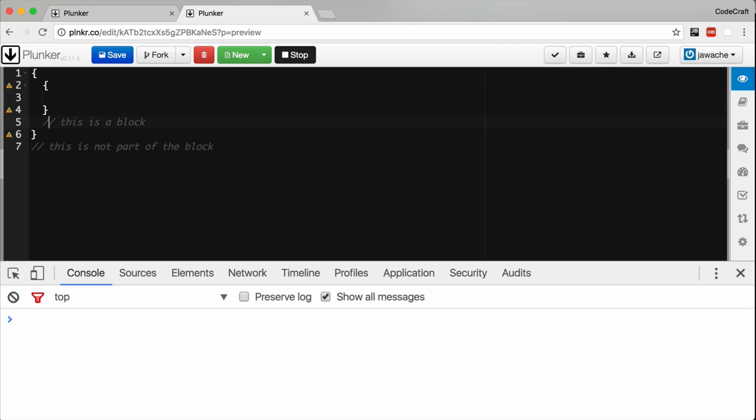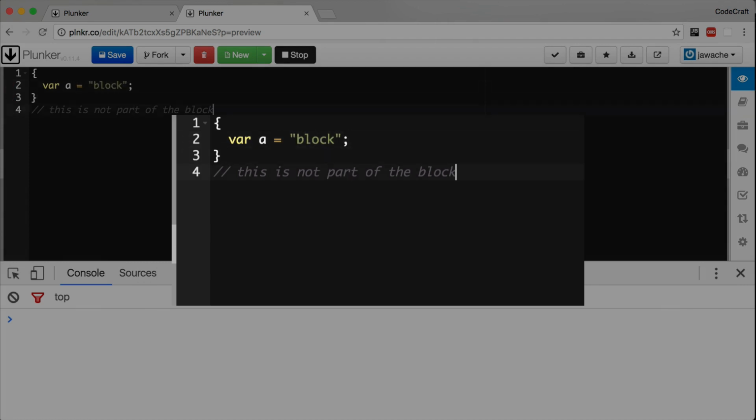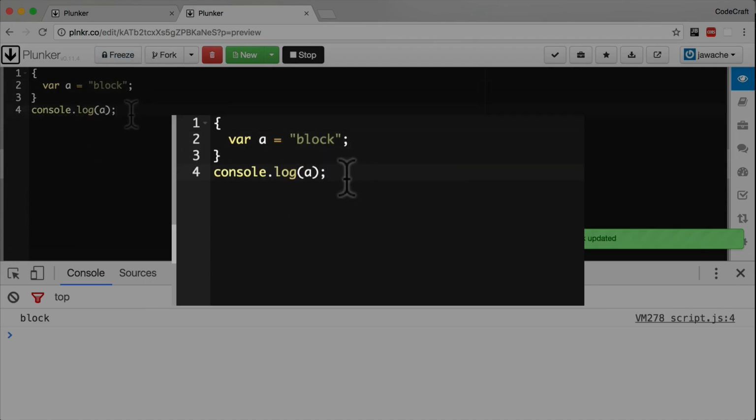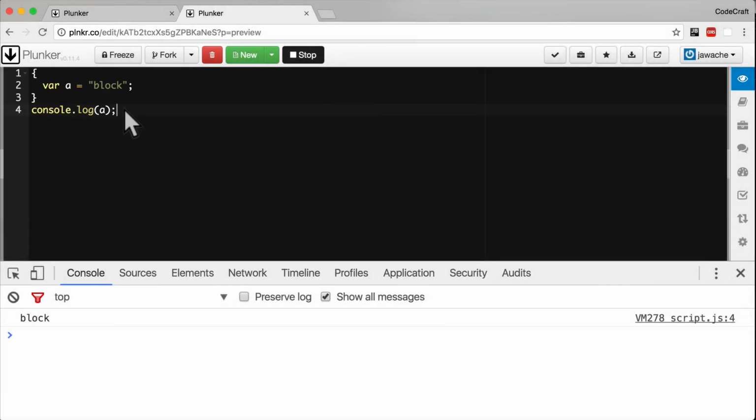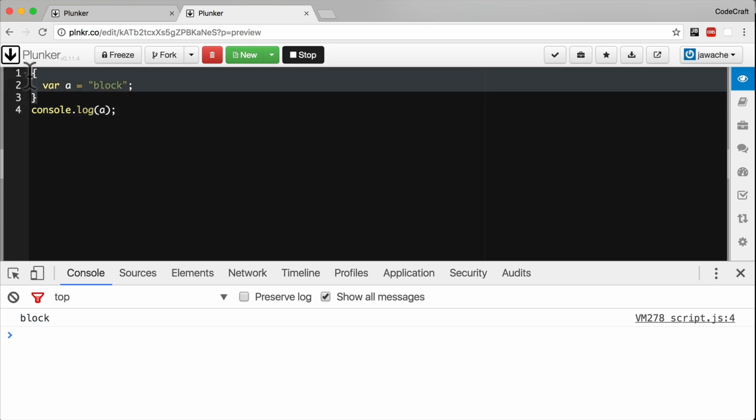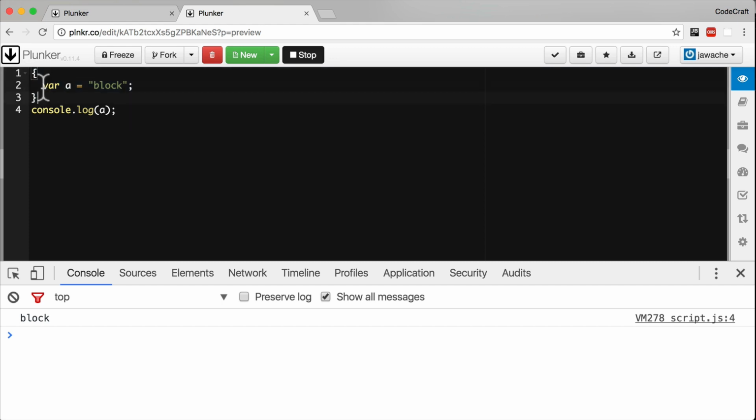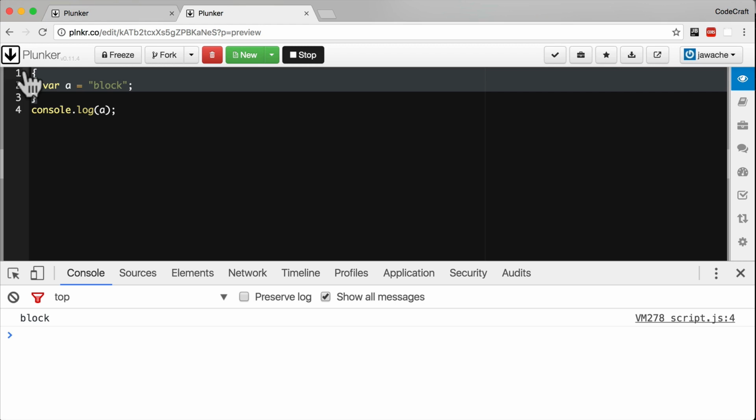So if I wrote this, those coming from a Java or C++ background might think that this would throw an error because we are trying to use the variable a outside of the block in which it was created in. But in JavaScript, this code is perfectly legal. That's because the variable a that we've declared inside this block exists in the global scope, and it exists for the lifetime of our application.